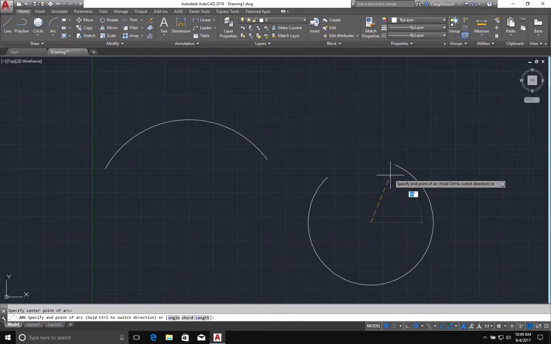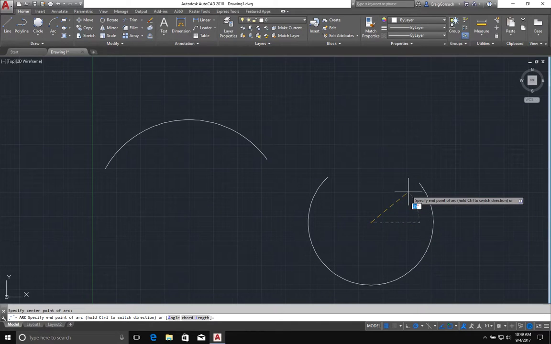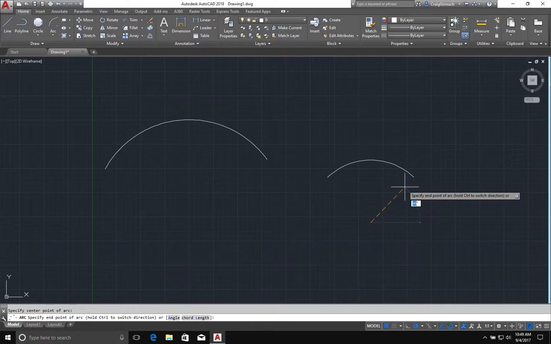Now, if you'll notice, you have an option here. It says hold control to switch direction. Well, what if you want the arc to be filled in here and vacant all the way around the rest of the way? Well, that's when you hold down the control key. There we go. And you can left click to finish. Let's do that again.